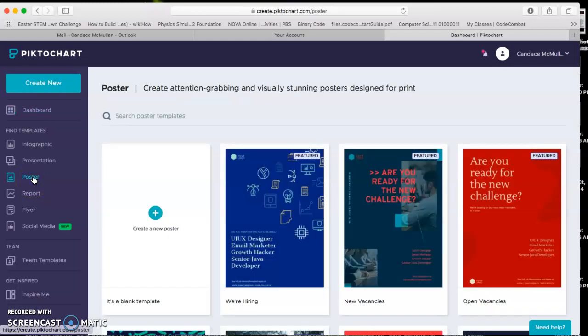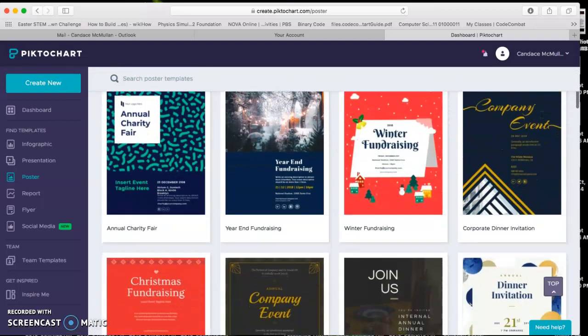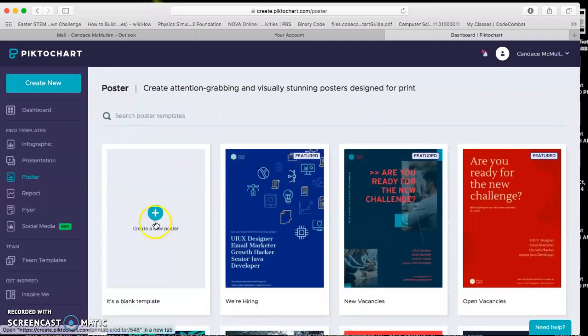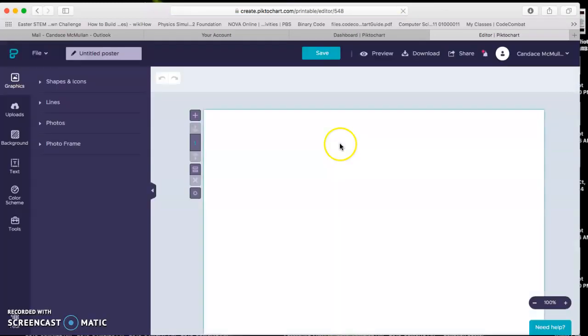So if you click poster, you can choose any of the templates that are ready to go for you. But if you don't like the templates, it's really not hard to start from a new poster, which is what I did last time because I'm so indecisive. The templates overwhelmed me. Templates are cool though, so feel free to use them. But once you start with your new poster, it's really not hard to play around and see what is there.